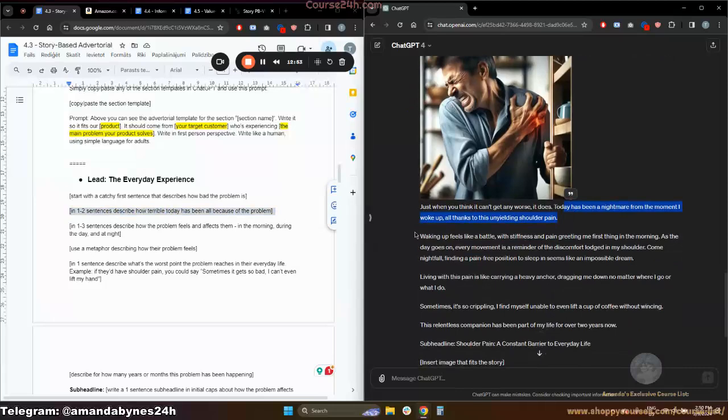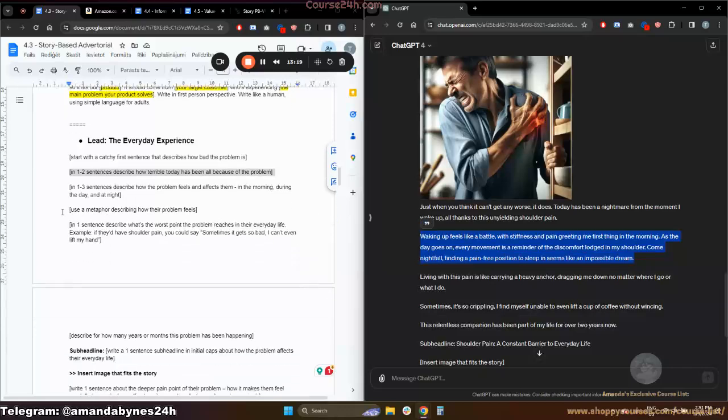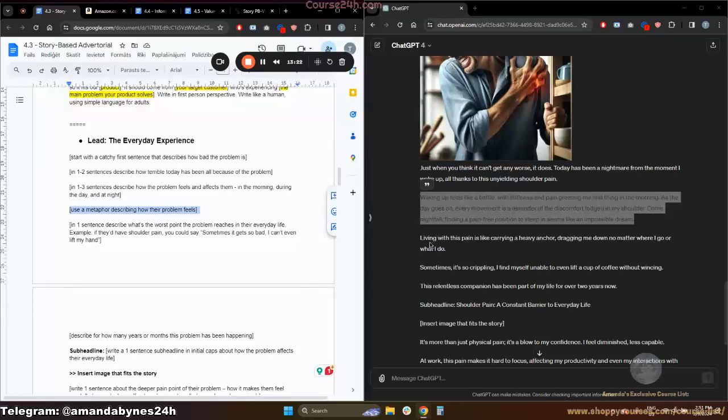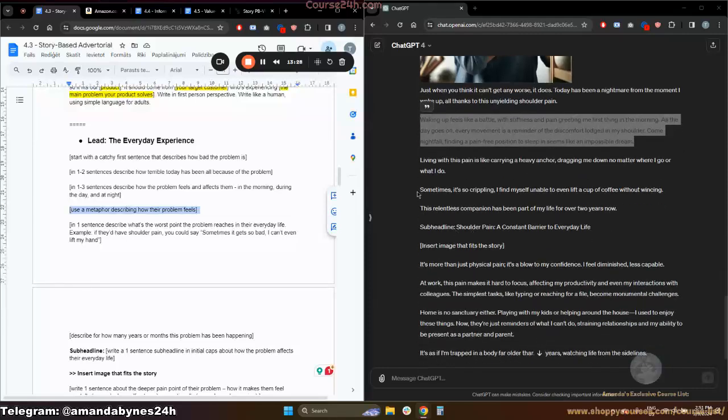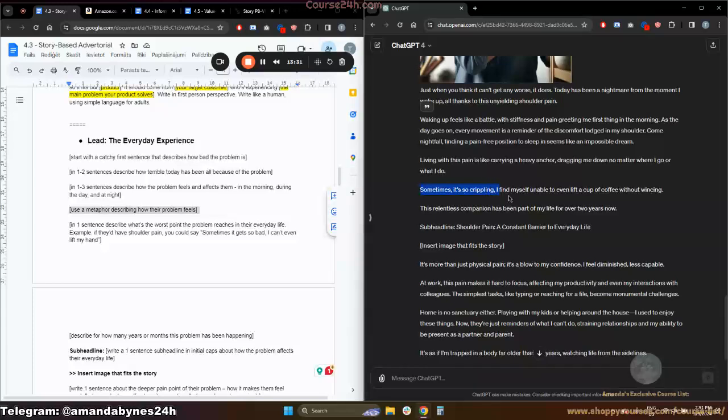It did that. So next, in 1 to 3 sentences, describe how the problem feels and affects them in the morning, during the day, and at night. So waking up feels like a battle with stiffness and pain greeting me first thing in the morning. As the day goes on, every moment is a reminder of the discomfort lodged in my shoulder. Come nightfall, finding a pain-free position to sleep in seems like an impossible dream. So it did this well. So next, use a metaphor describing how the problem feels. Living with this pain is like carrying a heavy anchor, dragging me down no matter where I go or what I do. Okay, cool. Sometimes it's so crippling I find myself unable to even lift a cup of coffee without wincing.